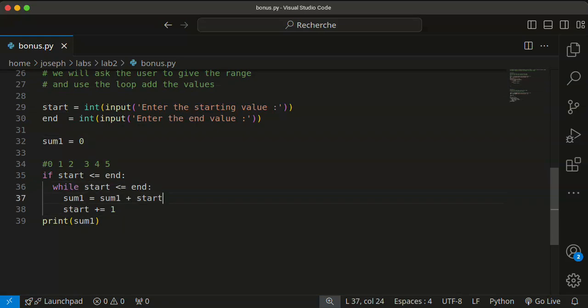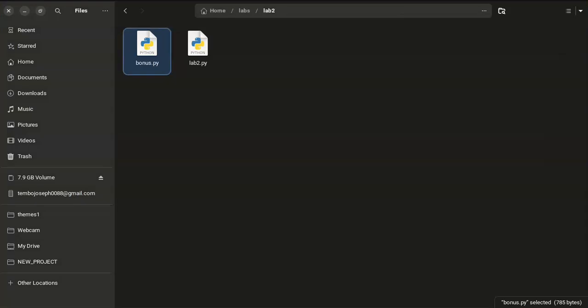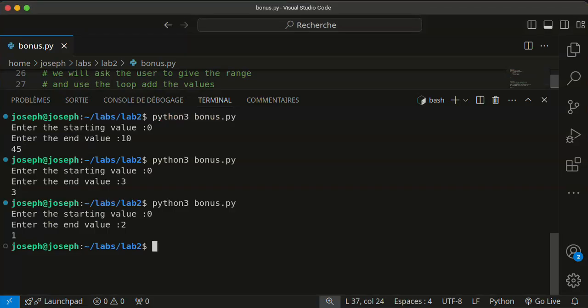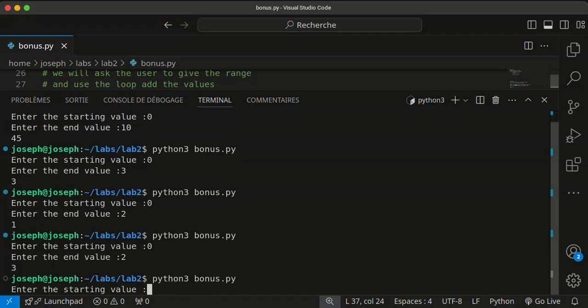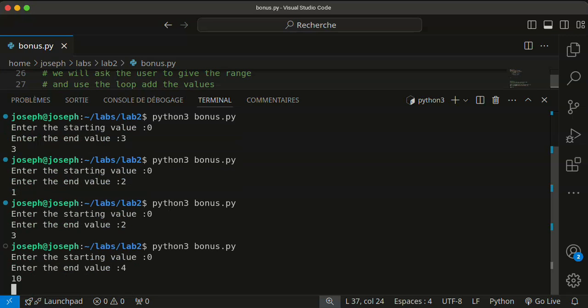Let's try to use this. Now we see 0 to 2. So 0, 1, 2. Yeah, so this one has worked. Then we have good results over there. Then we try again from 0 to 4. So 0 to 4, we have 1 plus 2, that's 3. And then 3 plus 3, that's 6, plus 4, that's 10. So it has worked. All right.